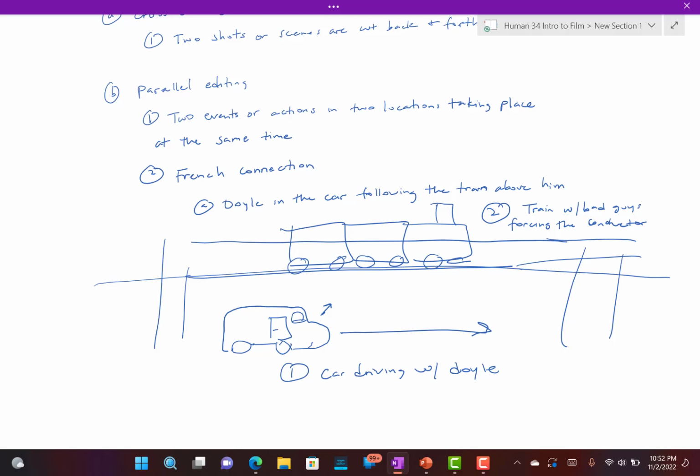It doesn't have to be. It can be just two scenes that are taking place at the same time and are connected and related to each other. But in this case, it's physically parallel to each other. So that's what's clever about the French Connection one. It's physically parallel, but you have two scenes that are happening at the exact same time. That's what parallel editing is, right?